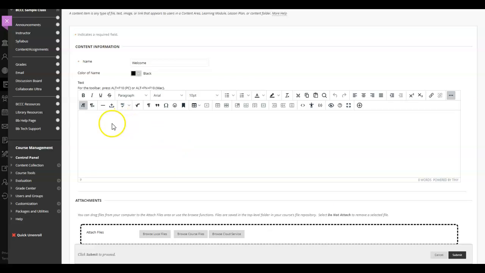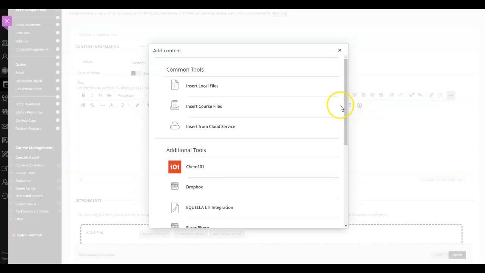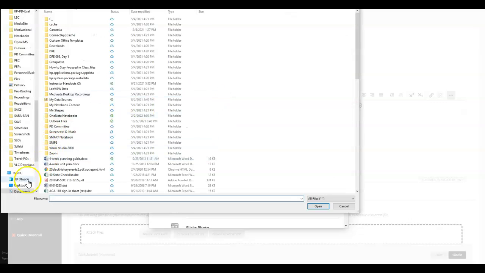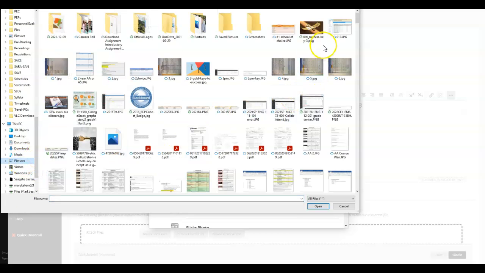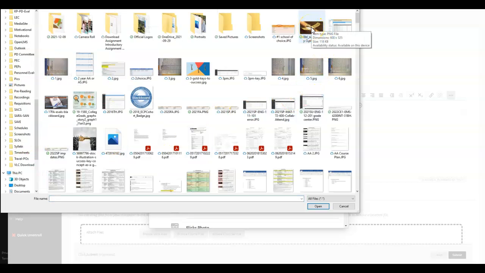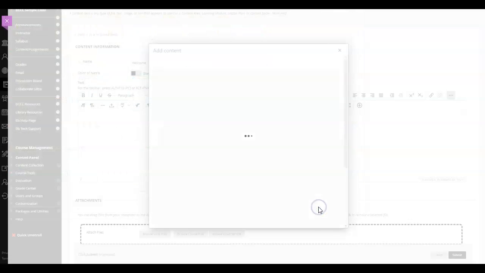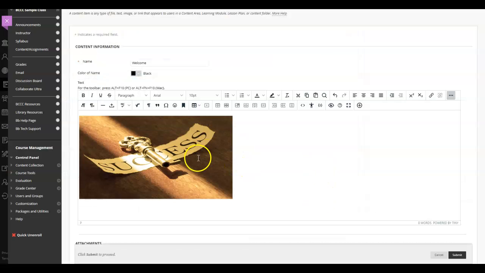And so to begin, we'll name this item. It might be that I want to start off with an image. To do that, you're going to use the plus button here to add content. I want to search my local files, and I want to find the image that I've saved, select it, click Open, and that's going to place that image into your content editor box.